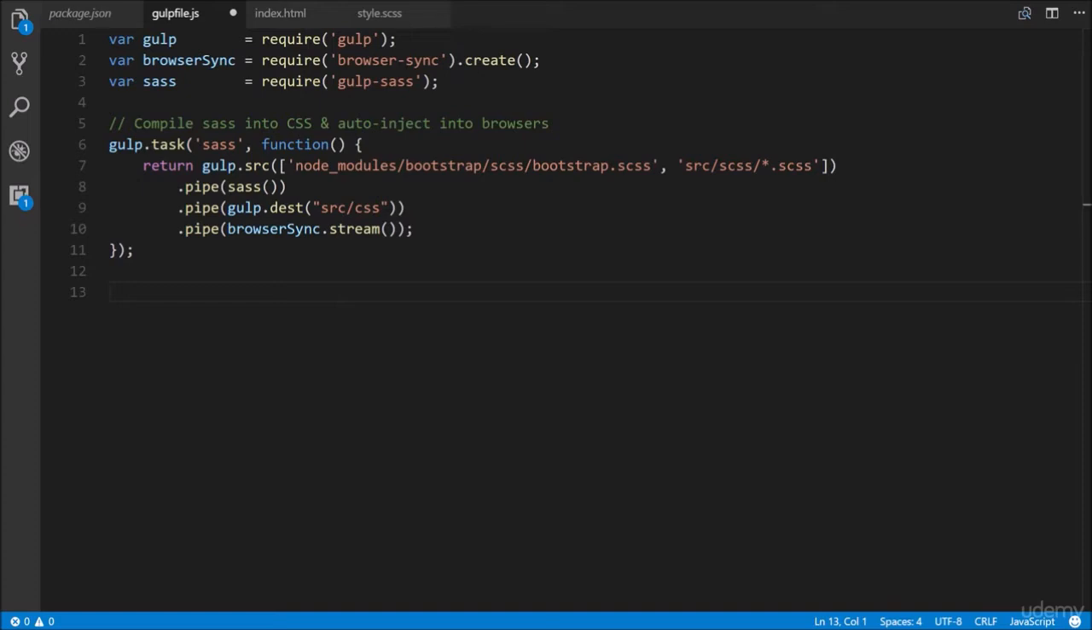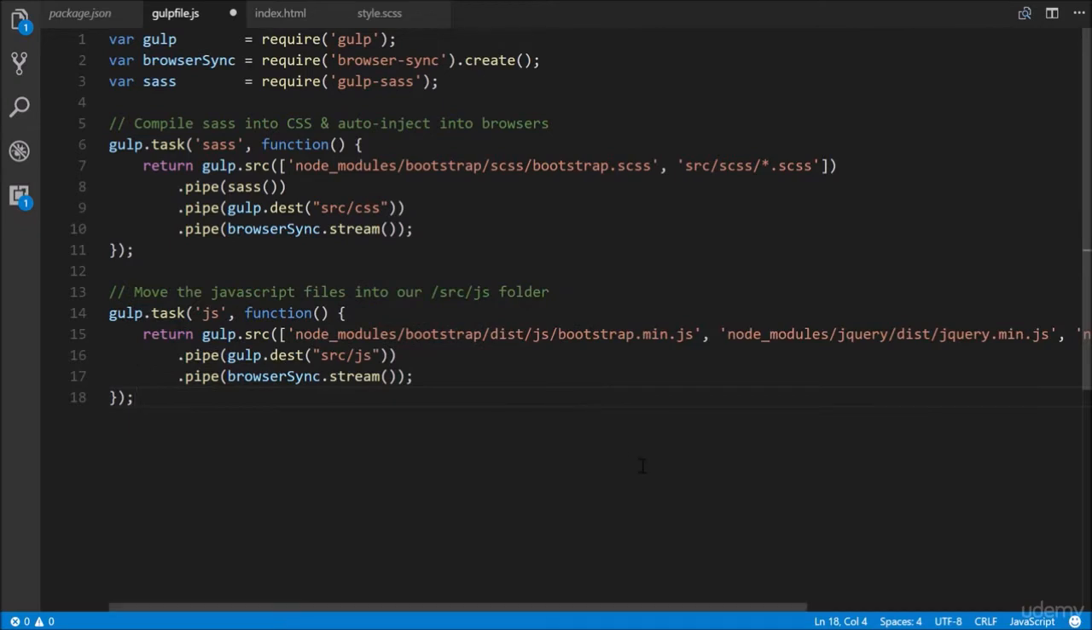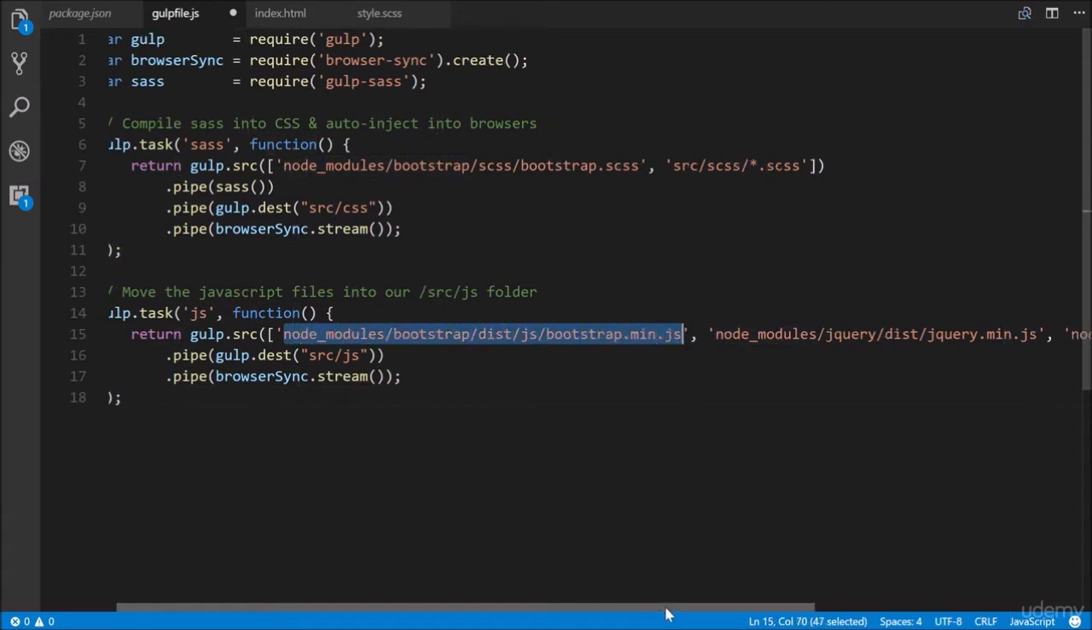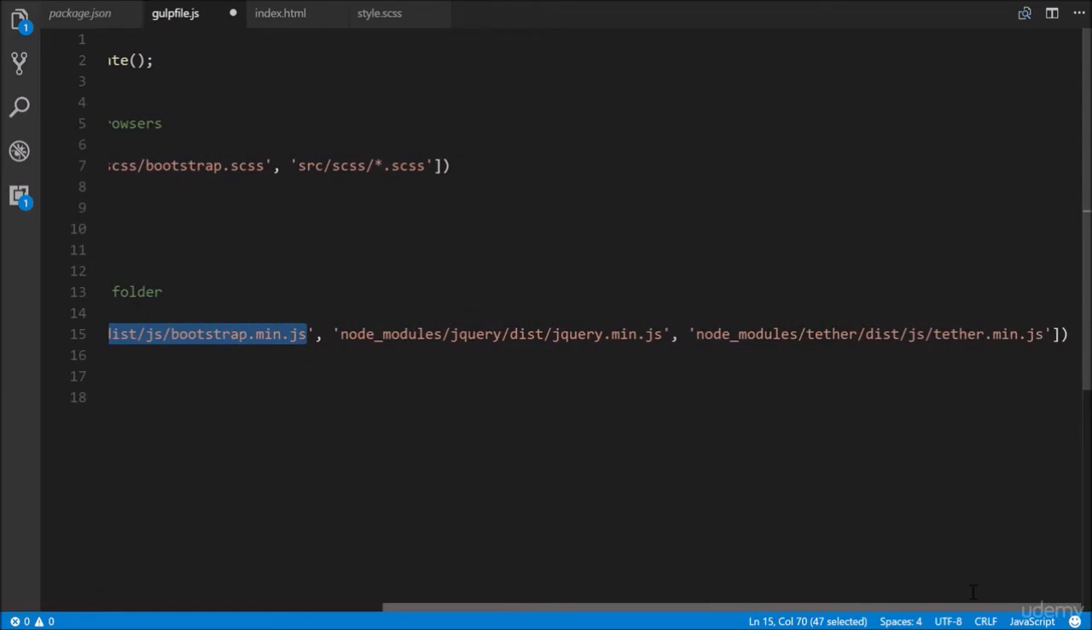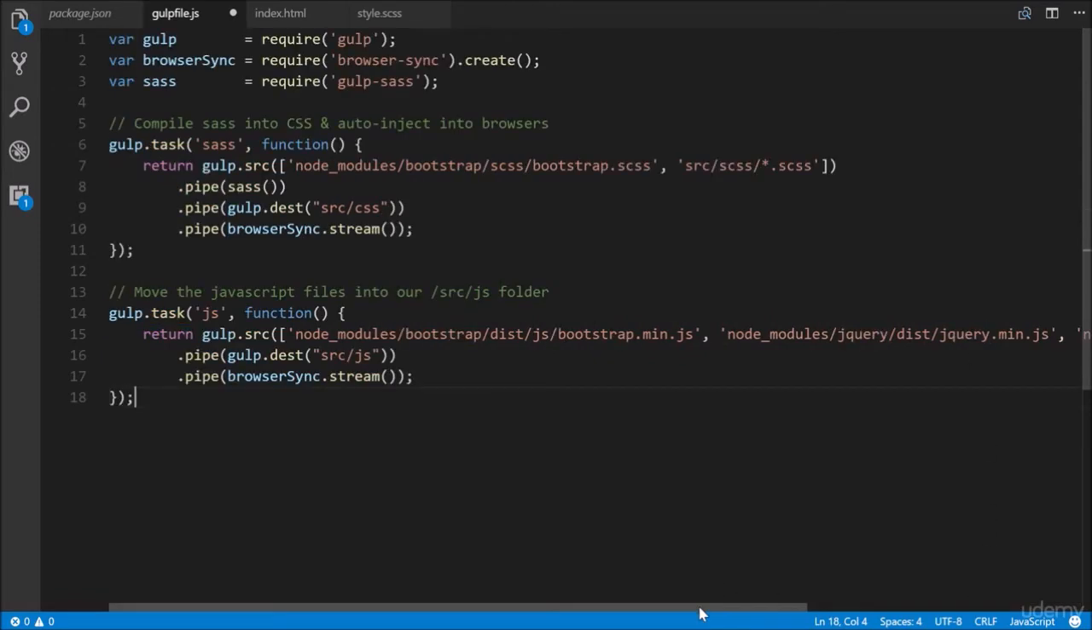Because Bootstrap 4 does use JavaScript, we're going to take the necessary JavaScript files from the Bootstrap and also jQuery folders, also Tether as well, and we're going to move them into the JS folder that we created. So the next section I'm going to paste is right here. We're creating a task called JS. We're going to return the gulp source. So again, it's the same thing as up here. We're just referencing the location of these JS files. So we have the Bootstrap file, jQuery, and Tether right here.